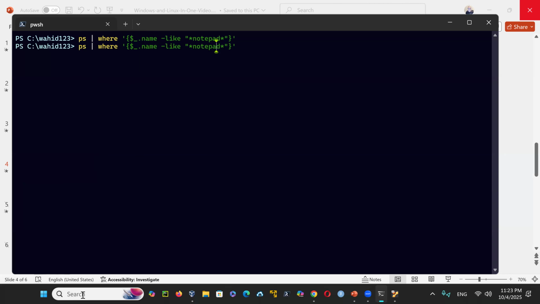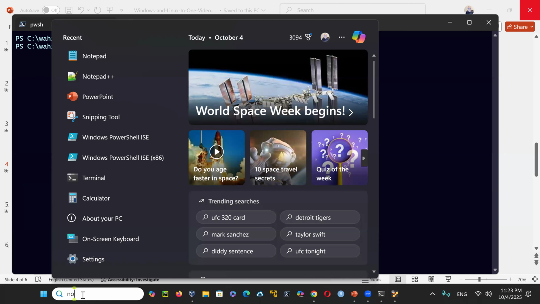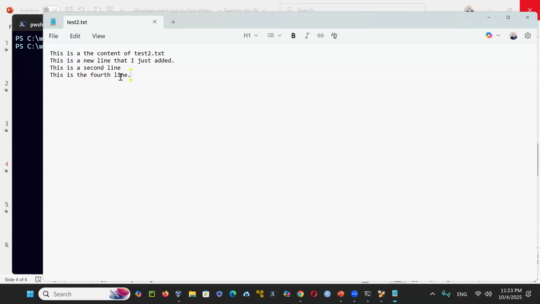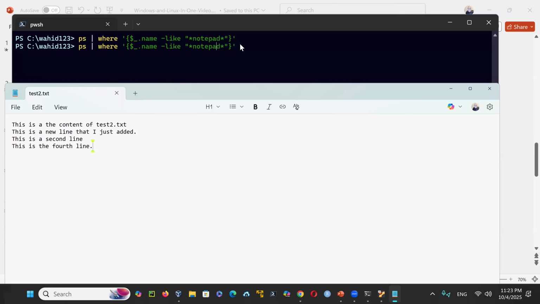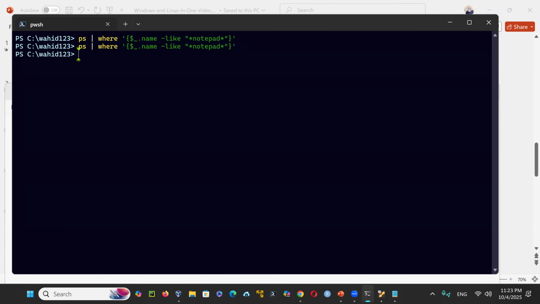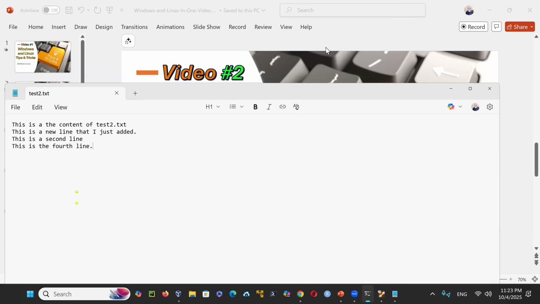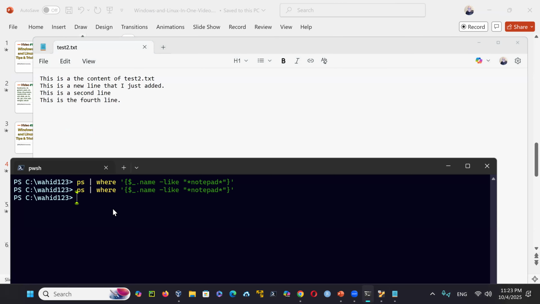But if I just say, okay, let's start Notepad again, I just type in notepad here. Now this file is open. Now if I just run this command, and let me just make sure that Notepad and test.txt are there. Okay, so if I just say where $_ -like this, everything looks like it should find it. Notepad. Let me just see. Note star, maybe it is there.